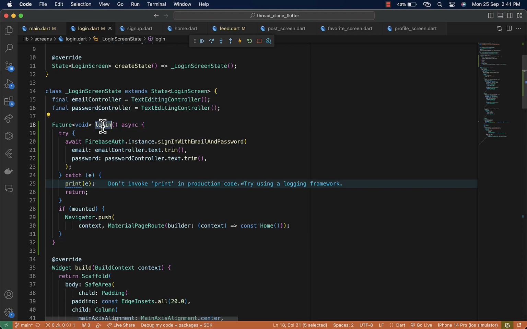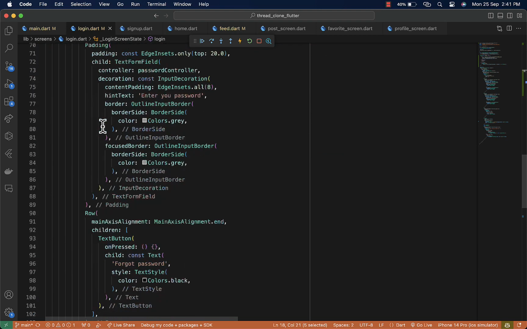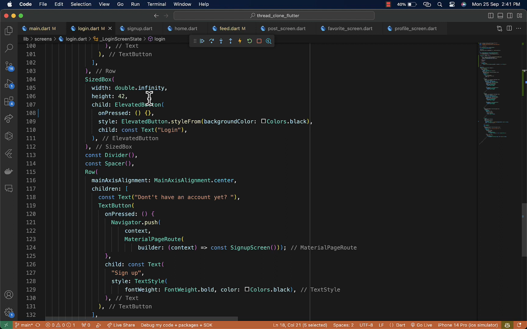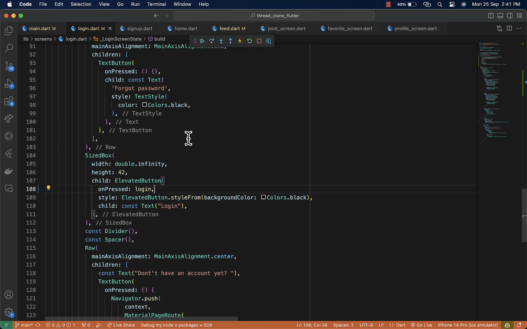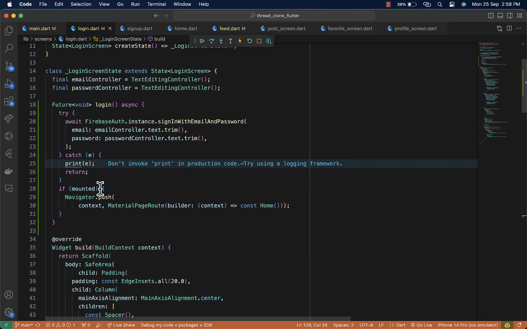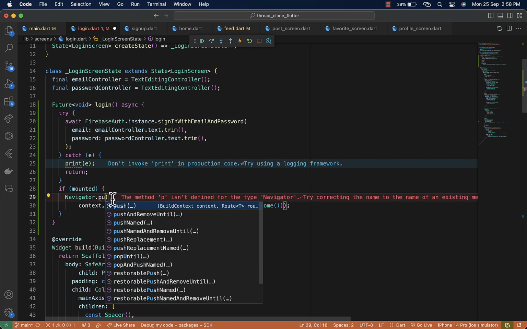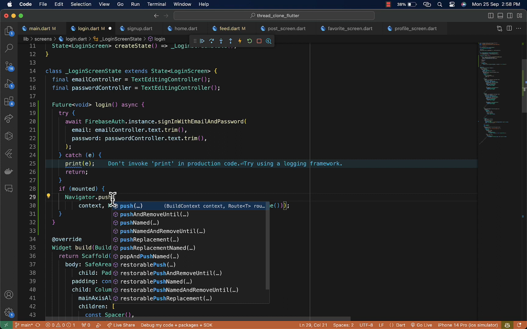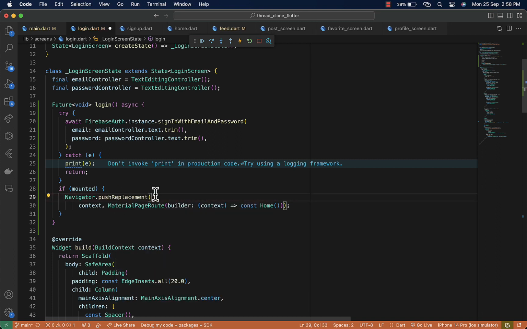So let's provide this login functionality to the on-press, right? So you can get rid of this and provide the login. We'll be doing the same with our sign up screen, right? So actually we need to push replacement. We need to replace the login with our home screen, right? So we can't navigate back.